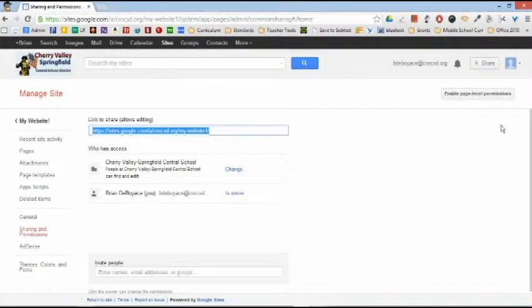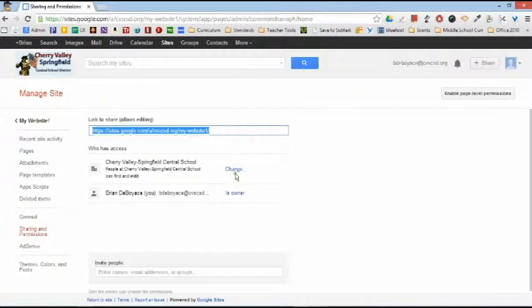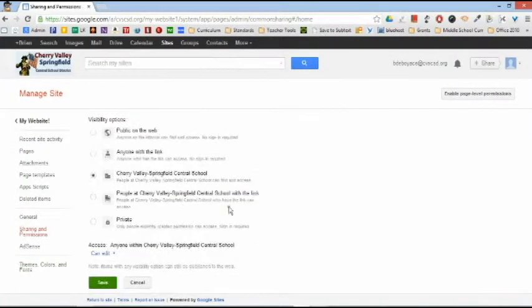Now, to publish a site in Google Apps for Education, by default it's set so that everyone in the domain can find and edit. So that means any student who is able to find this page will have the ability to edit it. So we're probably going to need to change that. And especially if we're still in the process of building our site, we want to keep it private. But within publishing permissions, there are a slew of different options.